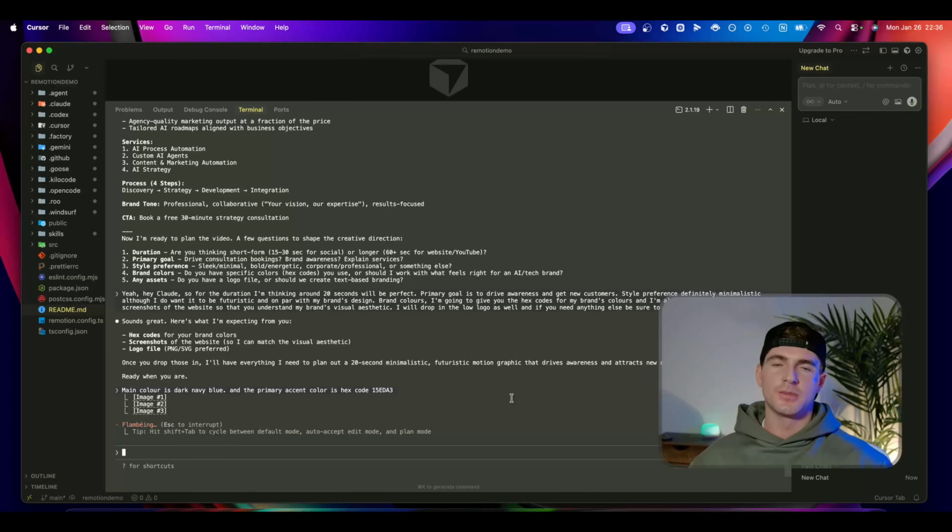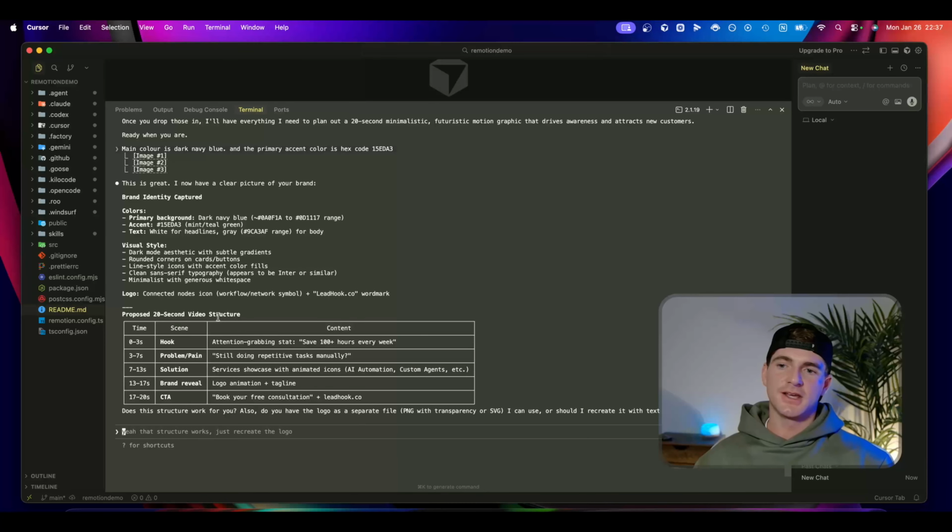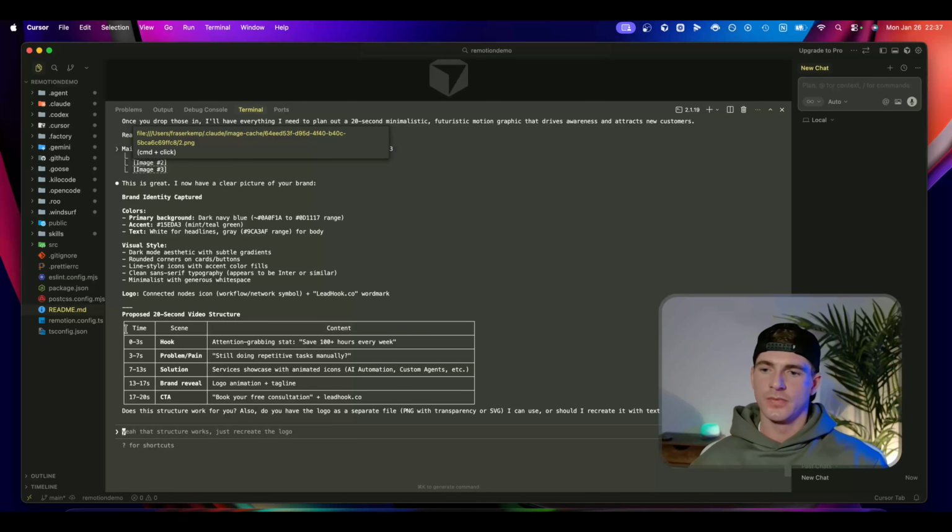It now has the images of my website, it knows the colours, so we're going to see what it comes back with. So it's come back here saying this is great, I now have a clear picture of your brand identity captured, it's got the colours, visual style, proposed 20-second video structure, so it's broken it down, hook, problem, pain point, solution, brand reveal, and call to action. So it's asking if this structure works, and do you have a separate logo file, PNG with transparency, which I do have, so I'm going to grab that.